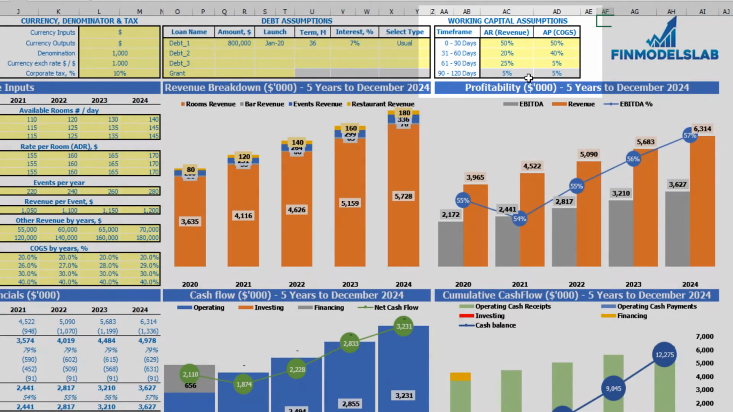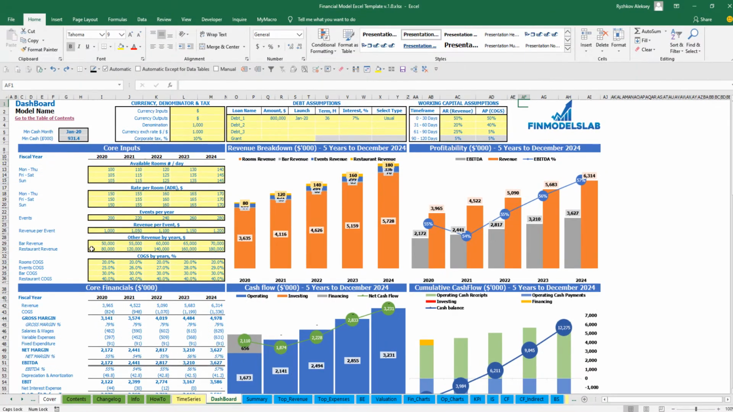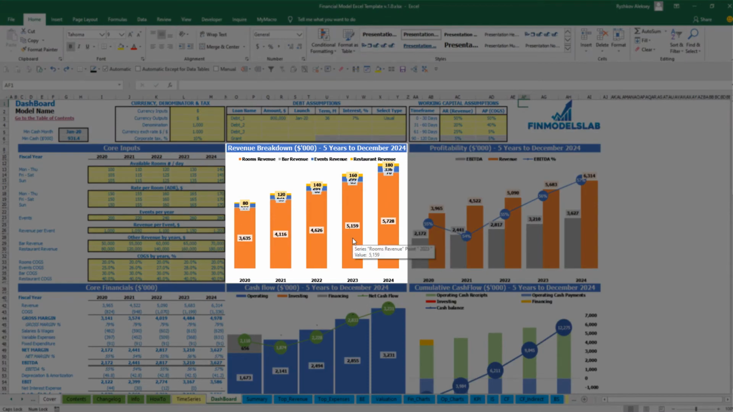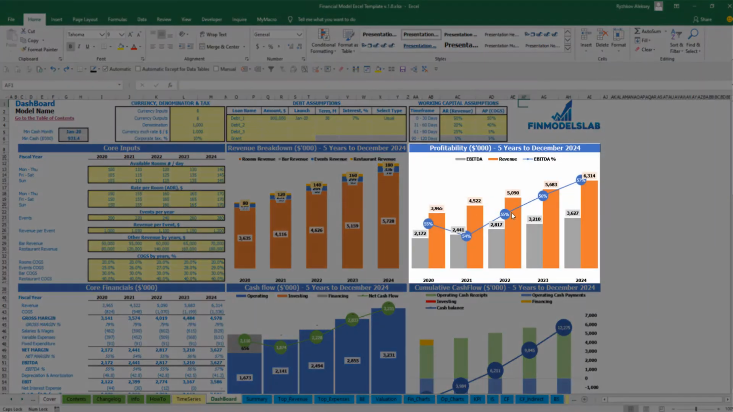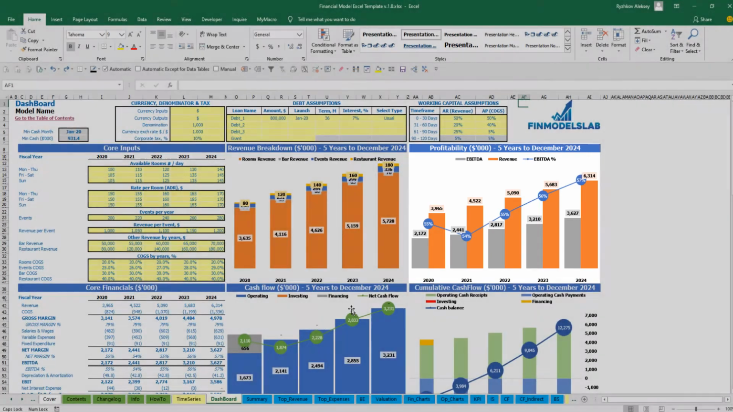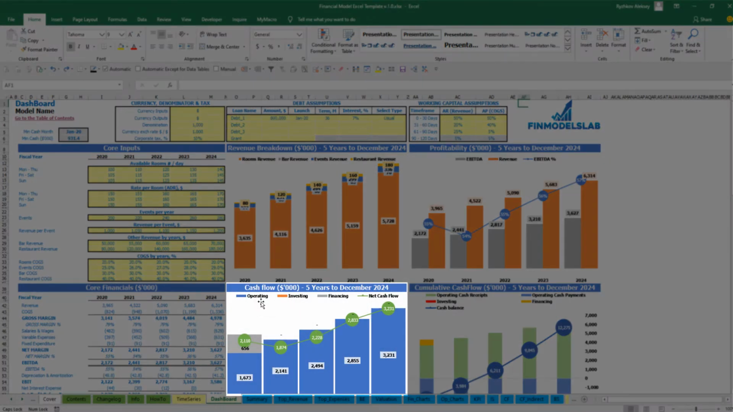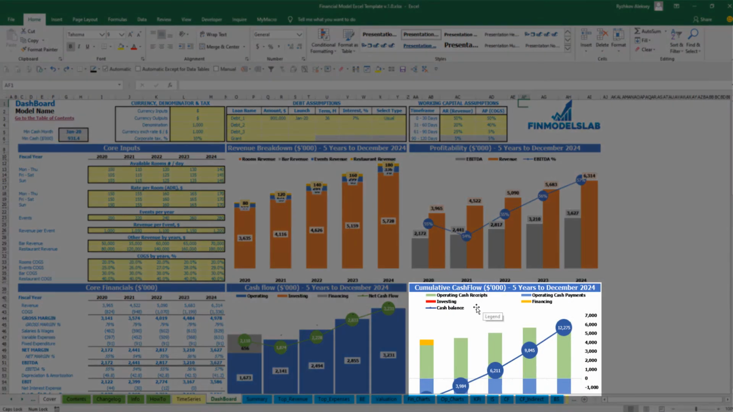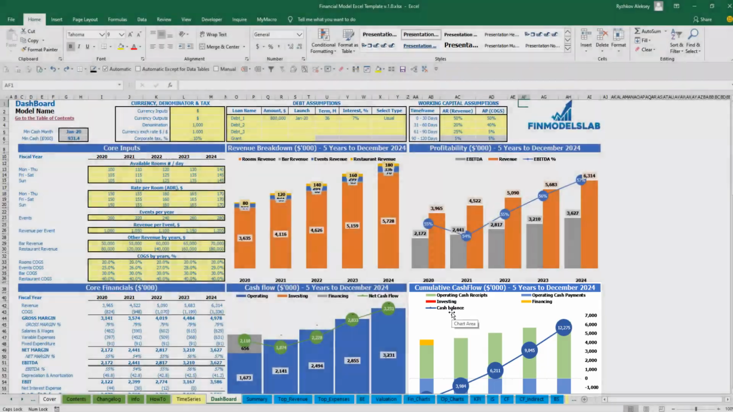the last category positive. So once you set up all the revenue, all the expenses, wages and assets assumptions, you may review your core financials and revenue breakdown by main revenue streams, profitability chart, which include the EBITDA, revenue and EBITDA percentage. The cash flow, broken down by operating, investing, financing and net cash flow, and the cumulative cash flow, also broken down by investing, financing, operating cash receipts and cash payments, and the ending cash balance.